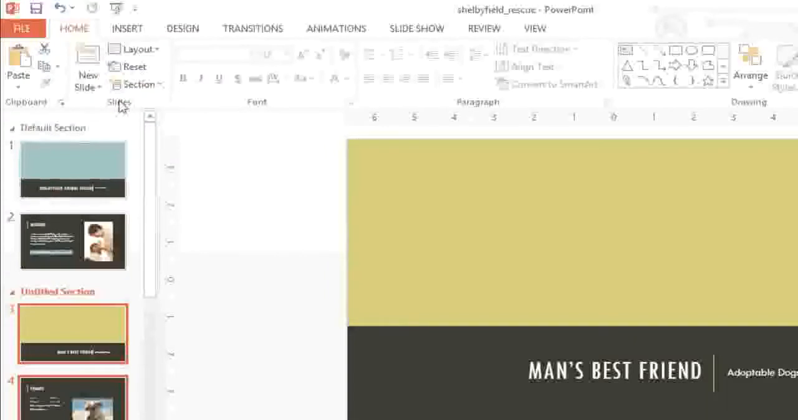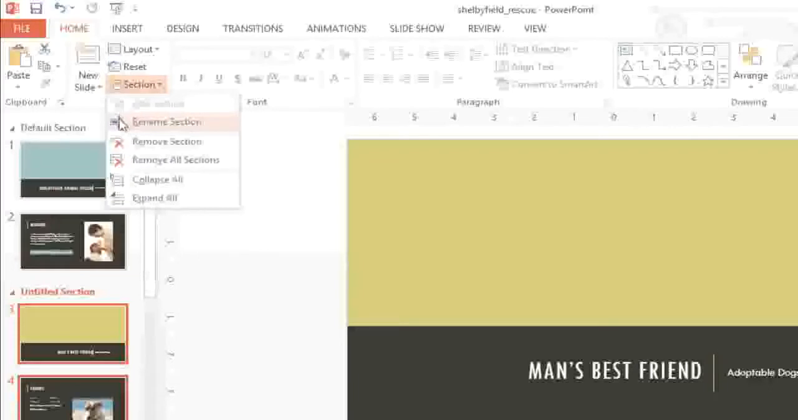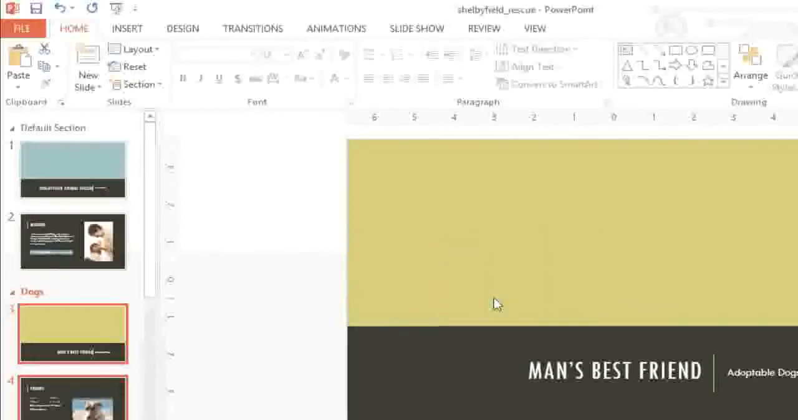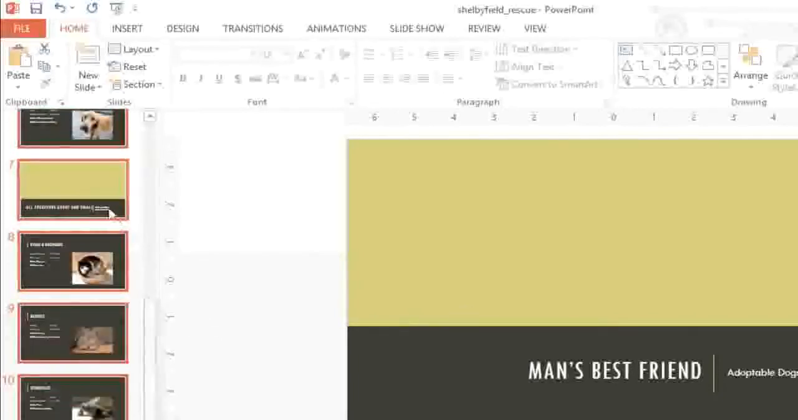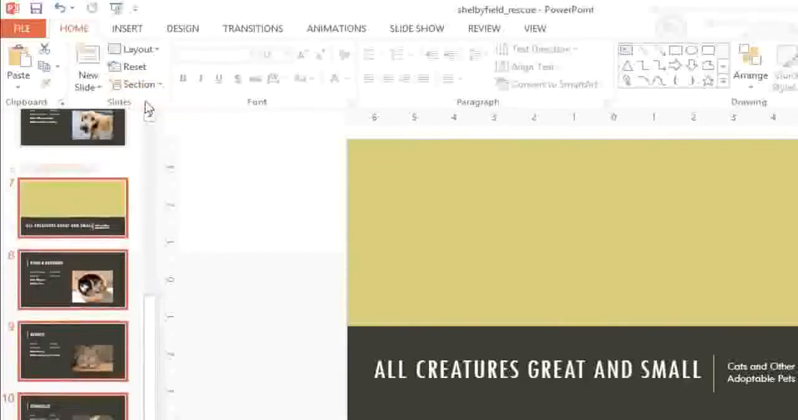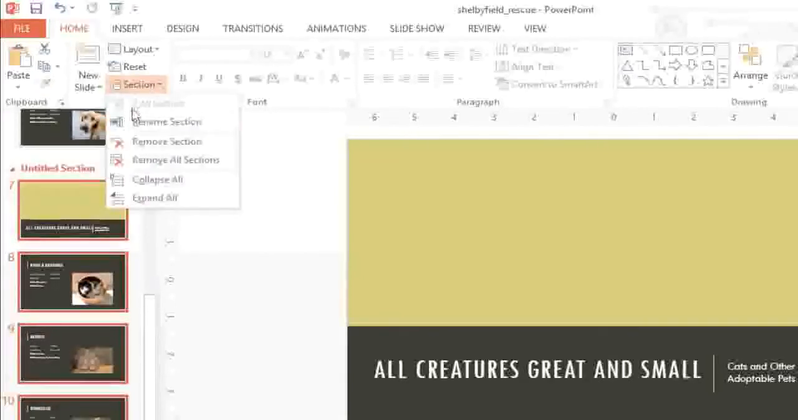To name the section while it's still selected, click the command again, then go ahead and choose Rename. We're going to label this one Dogs to make it easy to tell the sections apart. Next, I'm going to repeat the process to create another section later in the presentation. It's going to start with this slide here, and it's going to be called Cats and Other Small Pets.